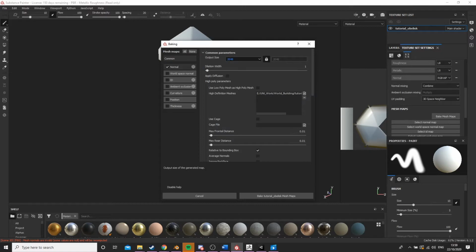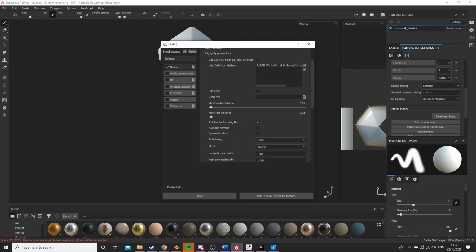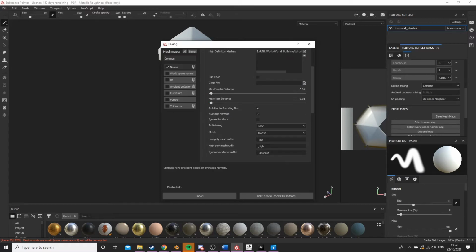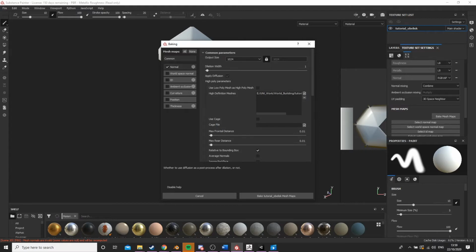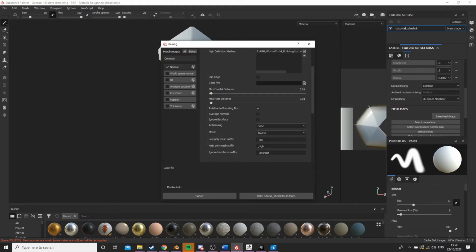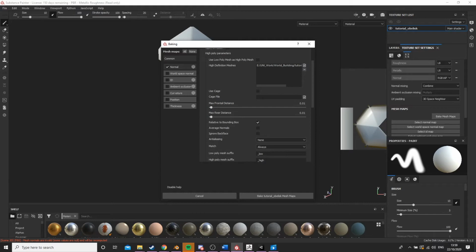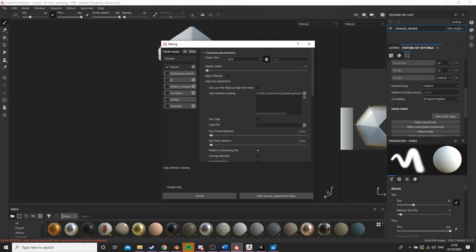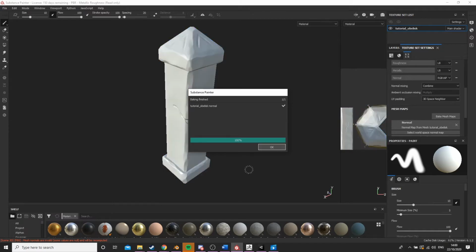So we've got our output size. Let's just set it to 1K, just to test that everything's working. We have our high poly plugged in here. I've turned off average normals, ignore backfaces, and diffusion, just because I don't really think they add anything. And these two especially can kind of mess with the results. So let's just give that a test bake and see how it turns out.